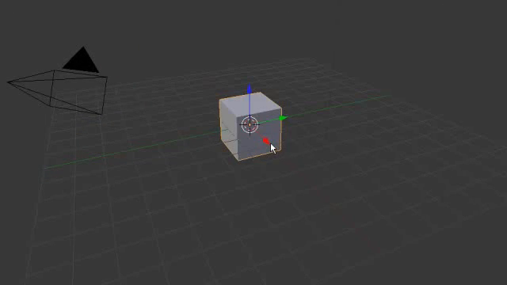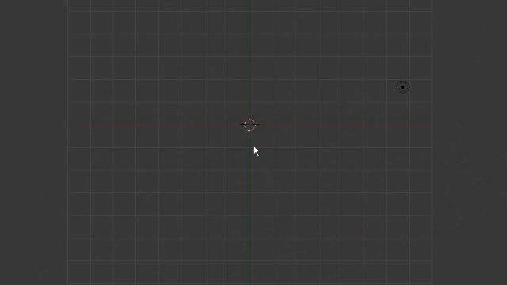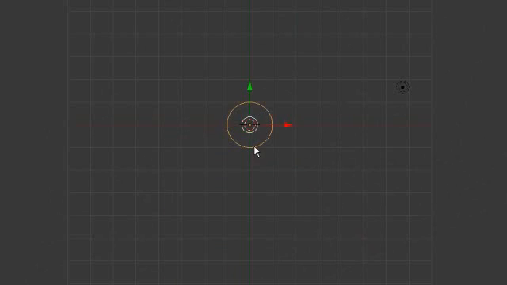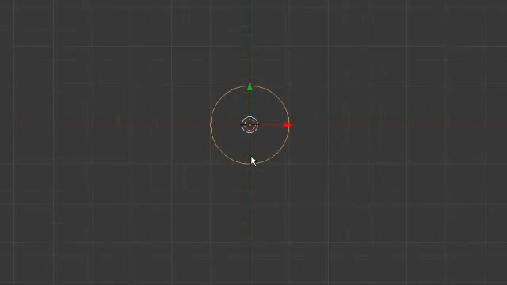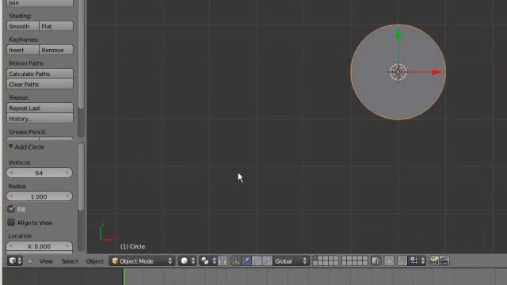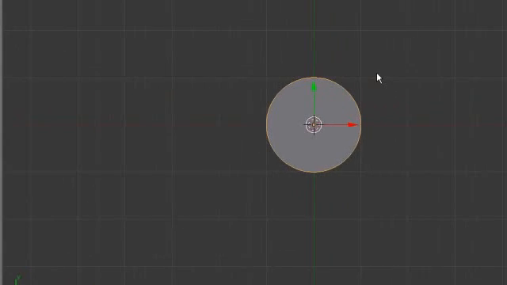Let's delete the cube, add a circle, and make it higher, 64, and fill it. Okay.